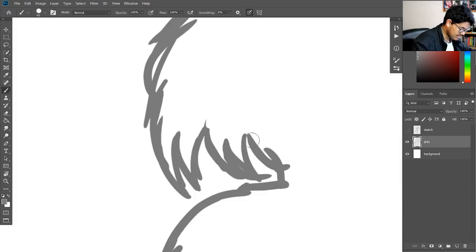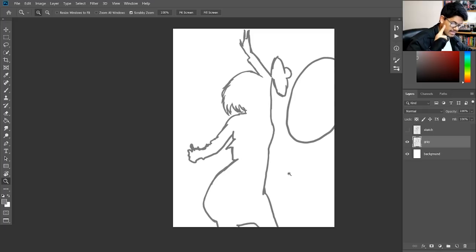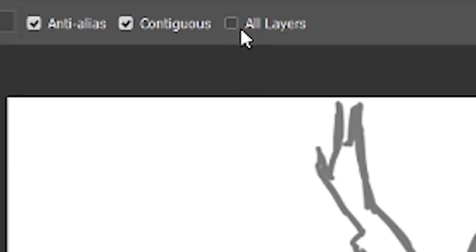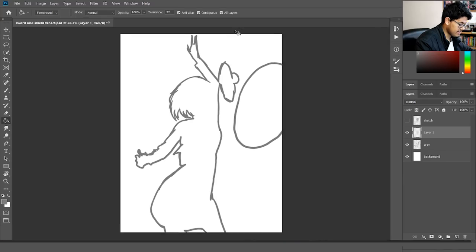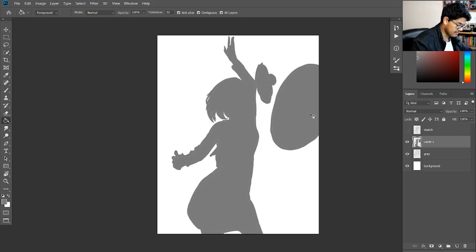What I'm going to be doing is actually a process that's going to save you a lot of time, but in order to do this, you need to ensure that the edges are closed. You're going to see here, I have the gray layer. I'm going to create a new layer. I'm going to go to the paint bucket tool over here, and then I'm going to make sure that this all layers button up here is actually checked. Go ahead and put that bad boy in. This guy right here, he's going to be your best friend. Created this new layer to do a flood fill, and I'm just going to go ahead and fill it in.